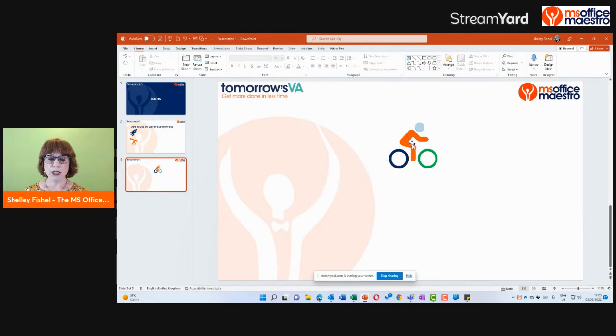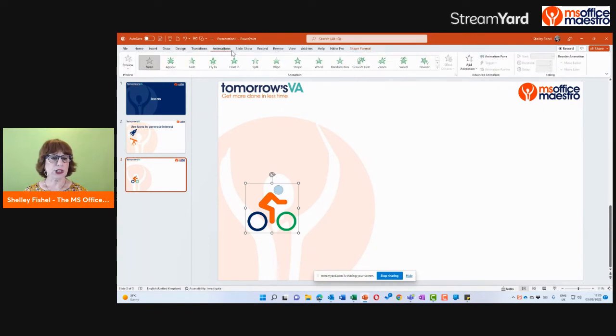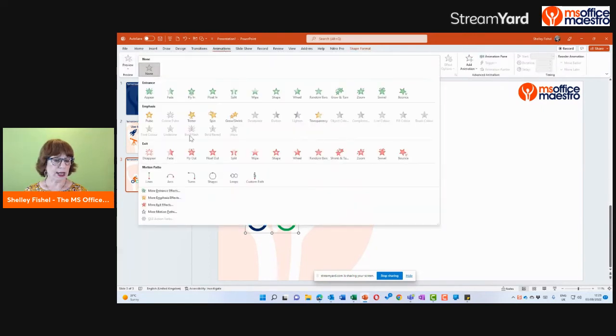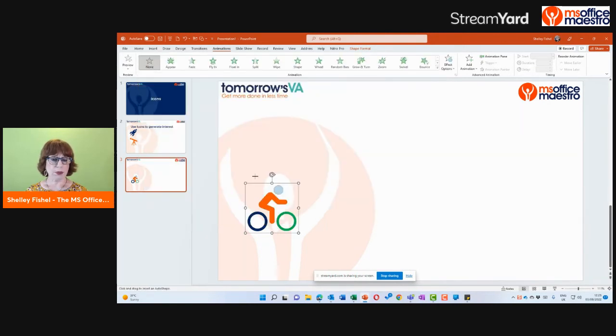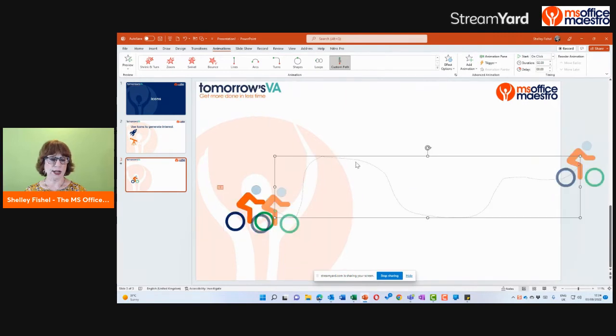Now, even more interesting would be to make that bicycle fly across the page. And we do that with a custom animation. And we'll click down here and we'll go to these linear ones here. So I'm just going to choose the custom path. I'm going to draw a path for the bicycle off the slide. And now you'll see that that bicycle goes off to the right-hand side.